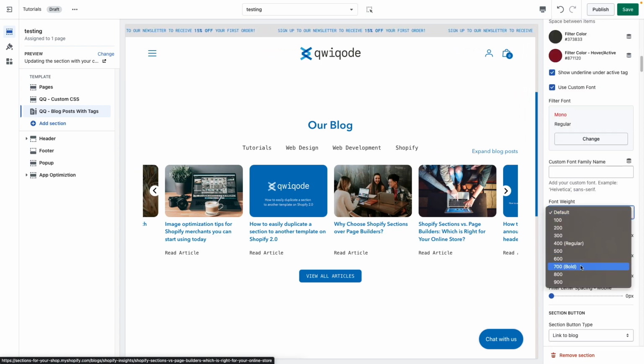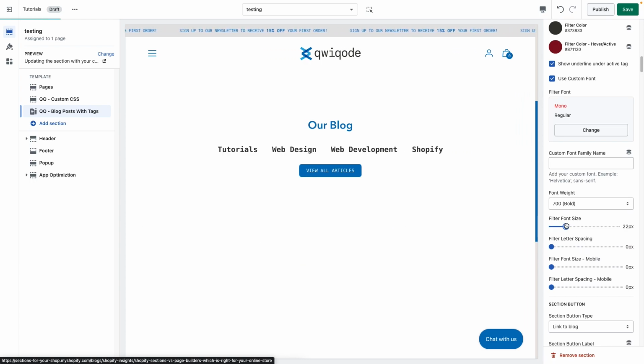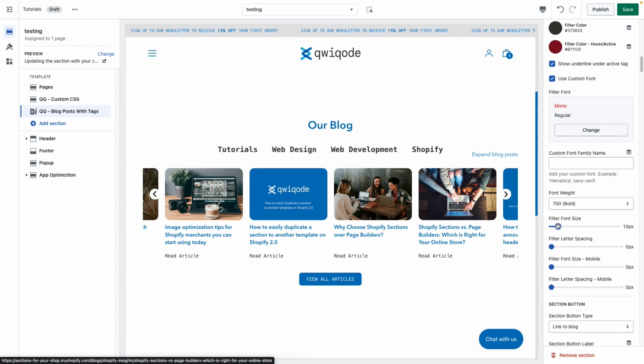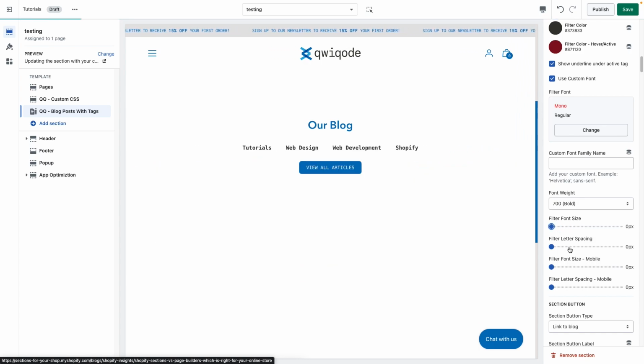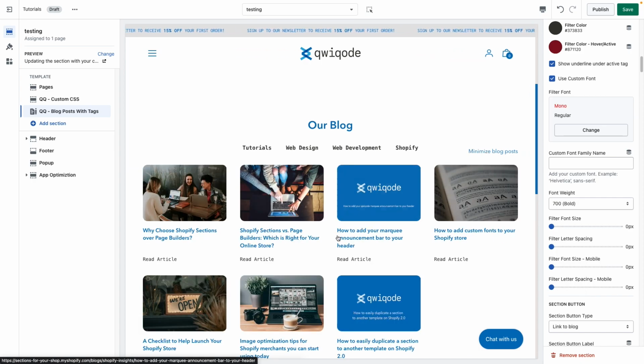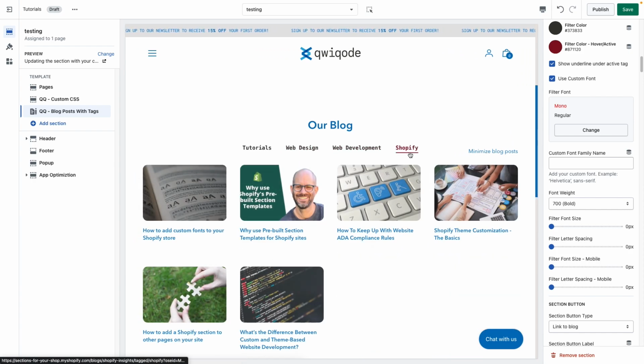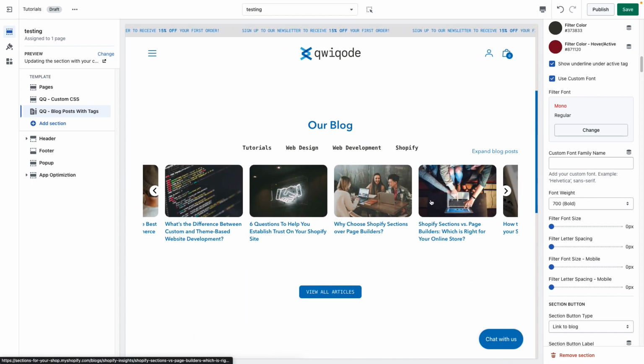Next, we have font weight, all the other different settings that you are familiar with from other sections or from the original video that you saw. You can play with the font size, letter spacing, and font size and letter spacing for mobile as well. Now that's basically it. It works really well. You can expand the blogs, and once you've expanded it and you're viewing in grid mode, and you change, then you see it stays in grid mode. And same thing as you noticed with the carousel.